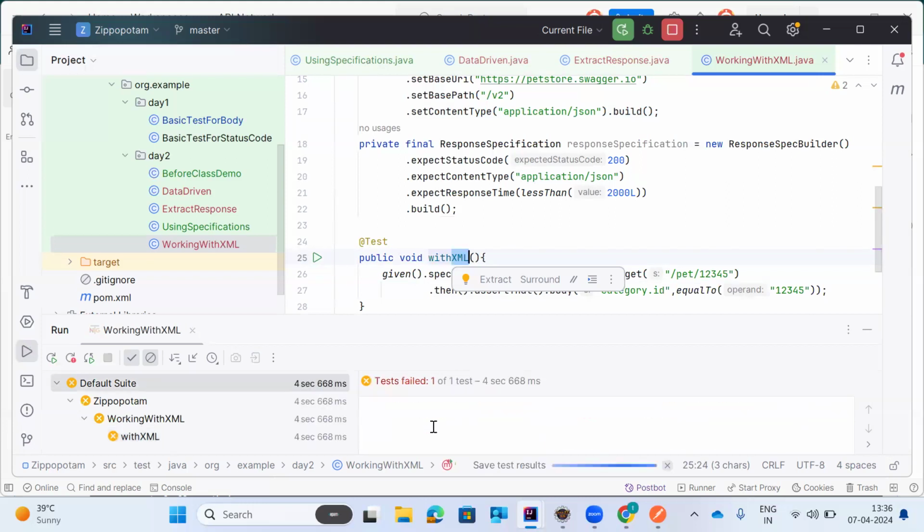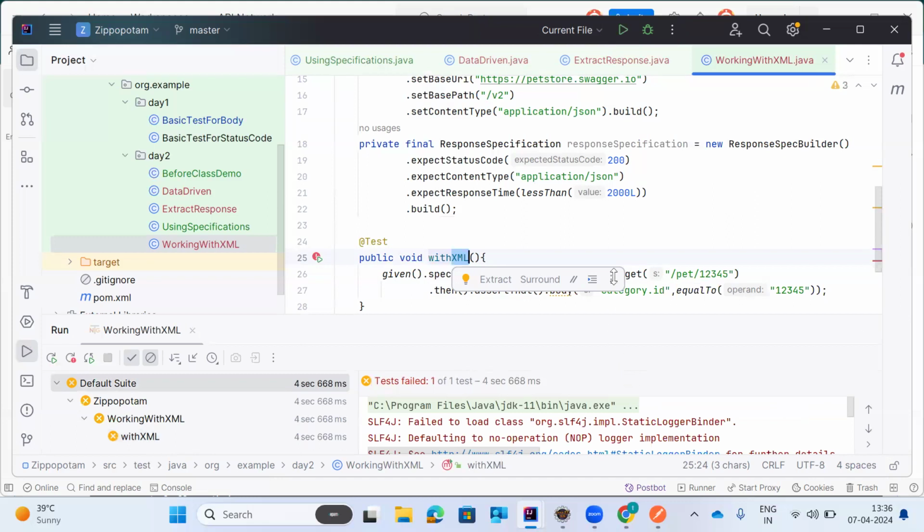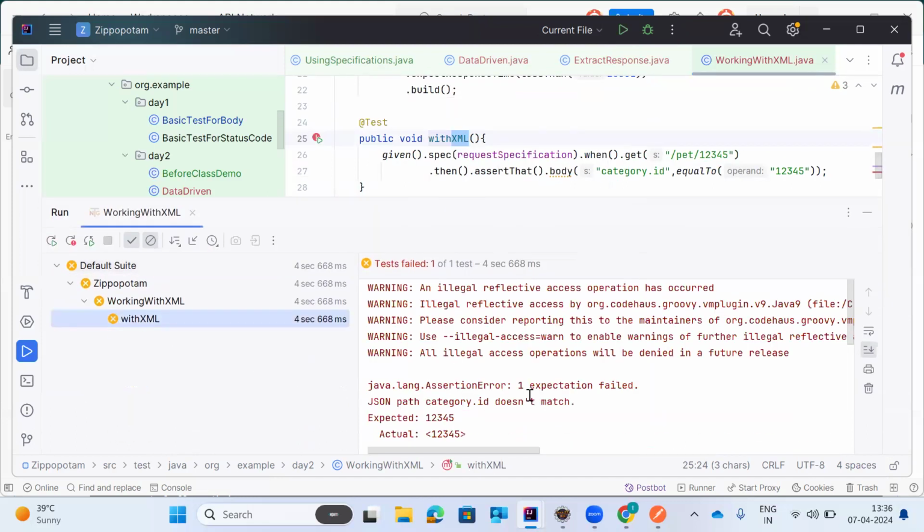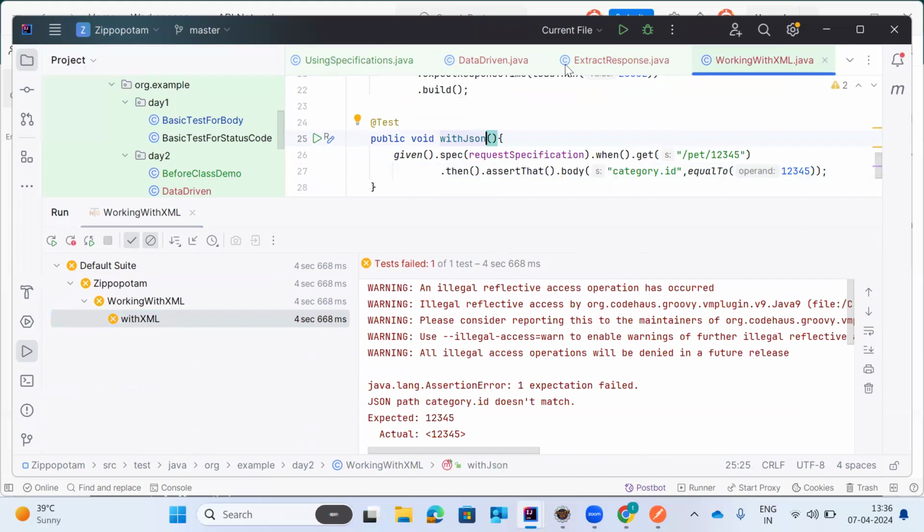For XML also we have to do the same. I will show you. Why is it throwing me an error? With JSON, I have worked with JSON, right? So if I just send it, it has passed.